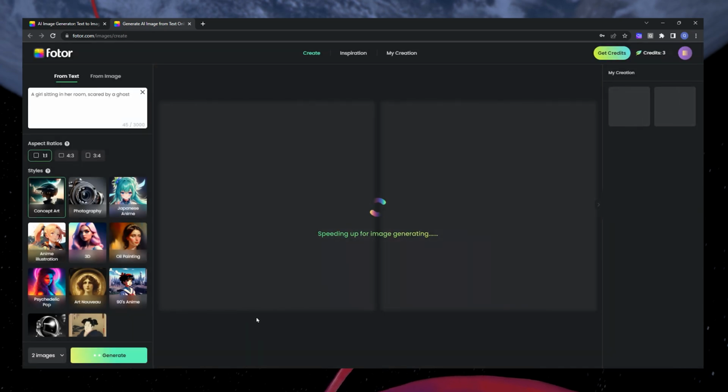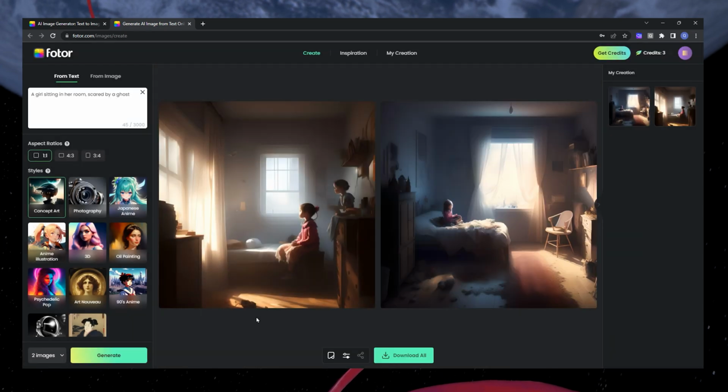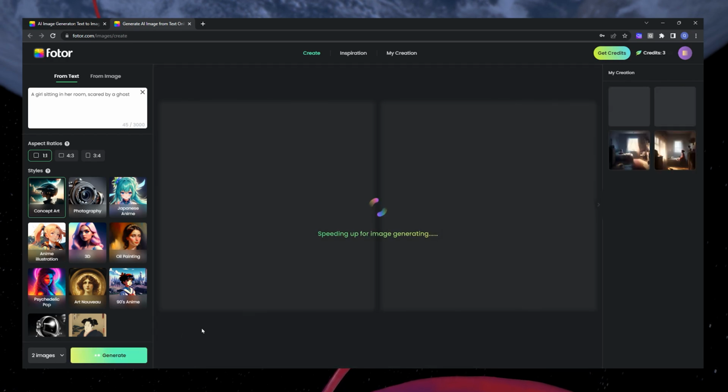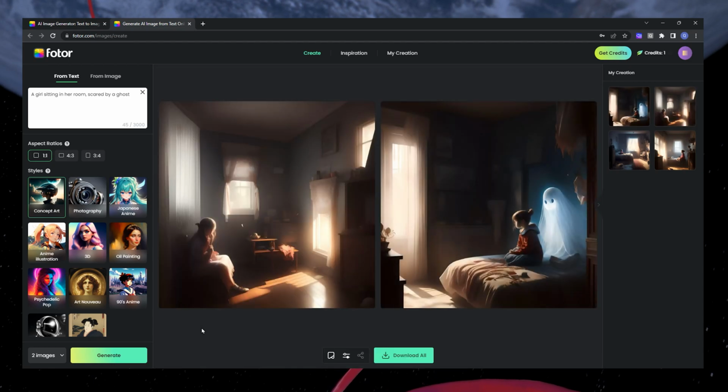Wait patiently while it generates our first image. The images generated are cool, but I don't see a ghost here. Let's try again. Click on Generate and it will start generating the AI images. Give it some time and let Fotor and its AI work its magic. Voila! We have obtained the desired free AI image.